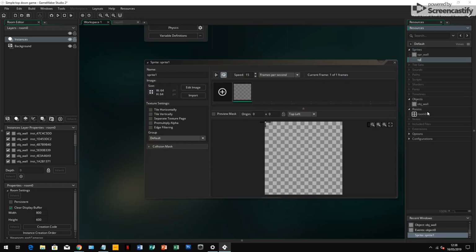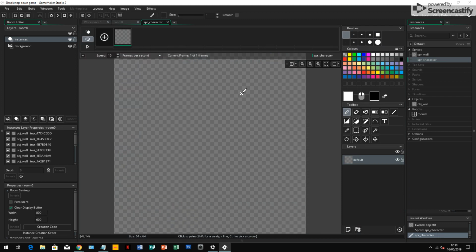I'm going to call it SPR character. So it's now got a name. And then the same as we did with the wall, I'm going to draw it here like that. Now, I don't know what I'm going to draw yet. Let's just have a try of something and see what we end up with. I'll just use a black pen. Give my little guy an outline. You can draw anything you want for your character.